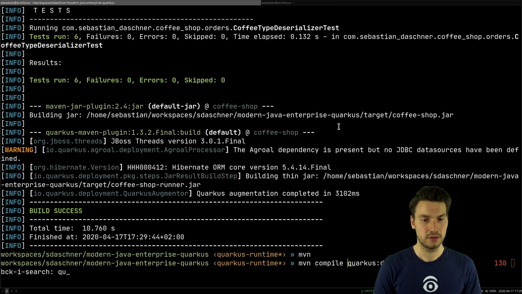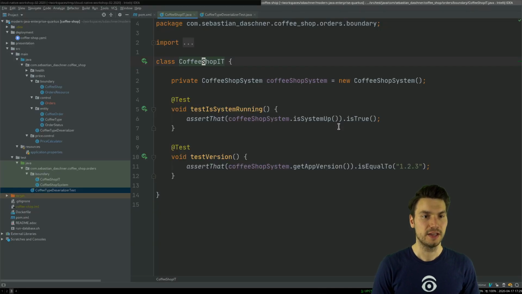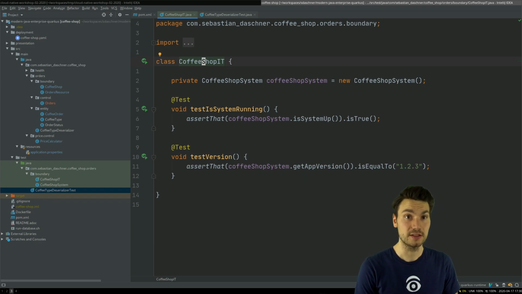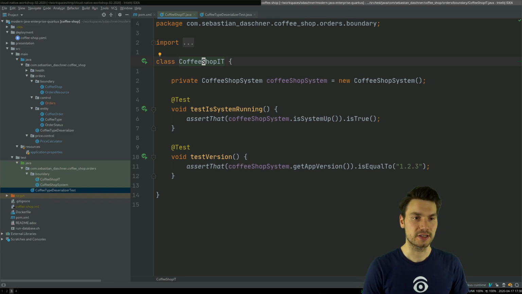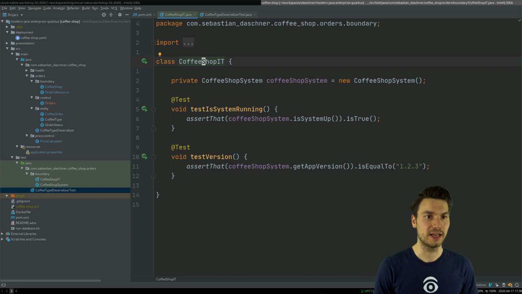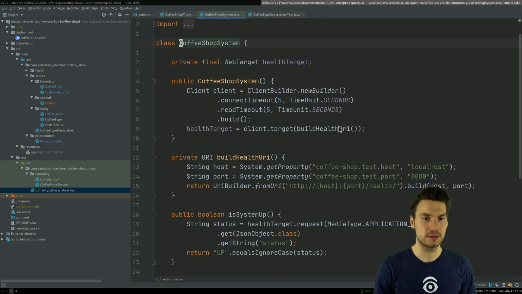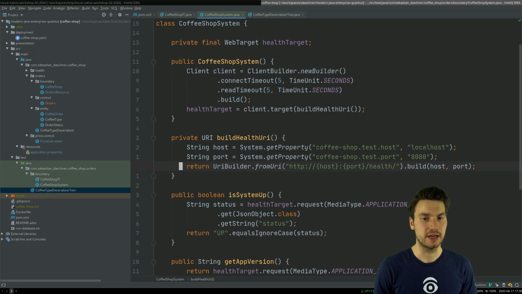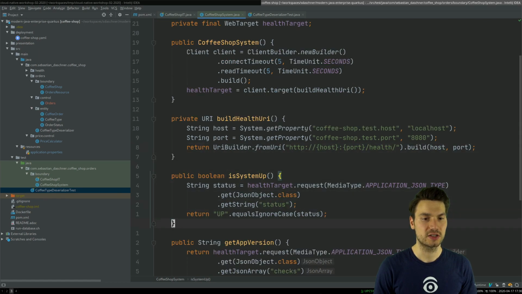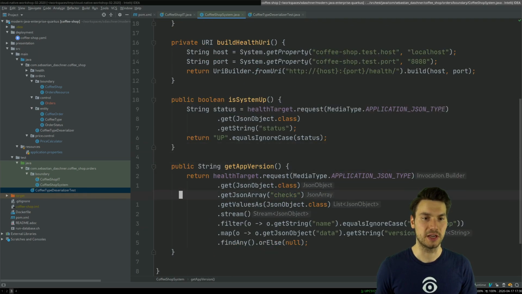In another mode, let's run a Quarkus test again, where I would run a Maven integration test from Failsafe. I could run this IT here from the command line, or of course I just say, well, I want to run it here directly in my IDE. And what this system is doing, this is just a delegate in my test scope that basically connects to my application and checks, well, whether certain conditions are being met.